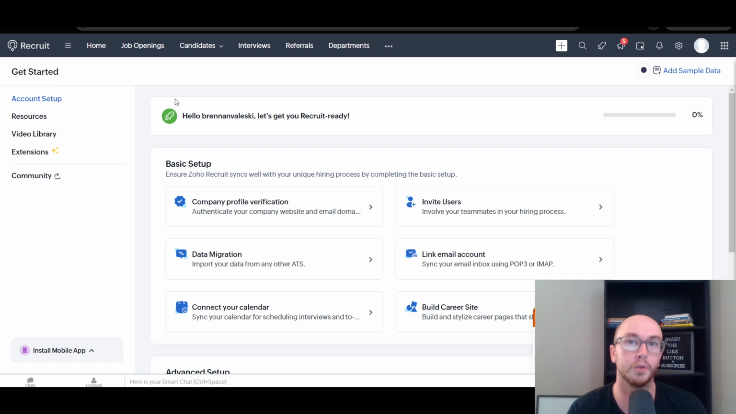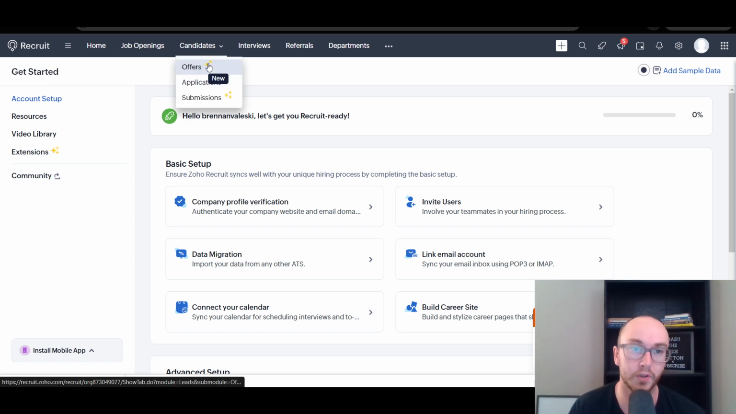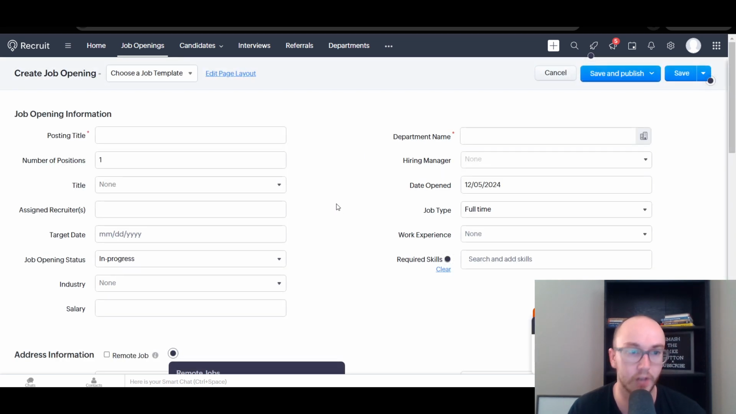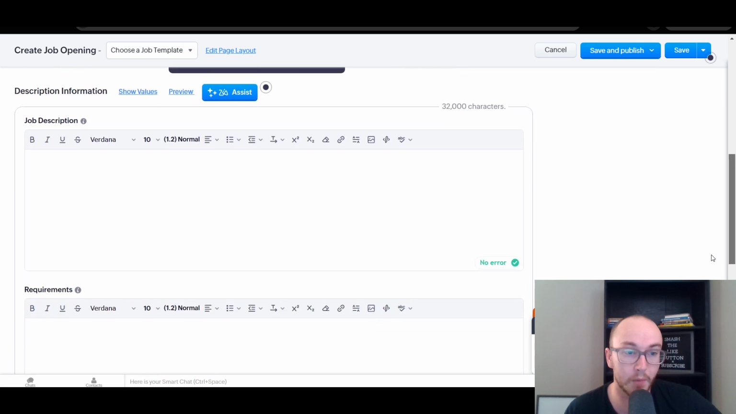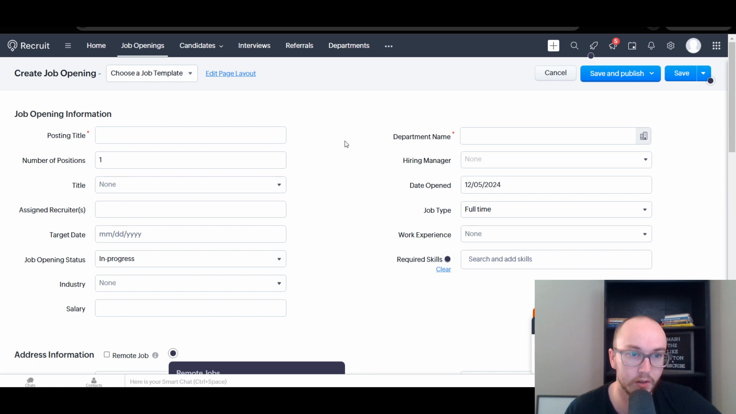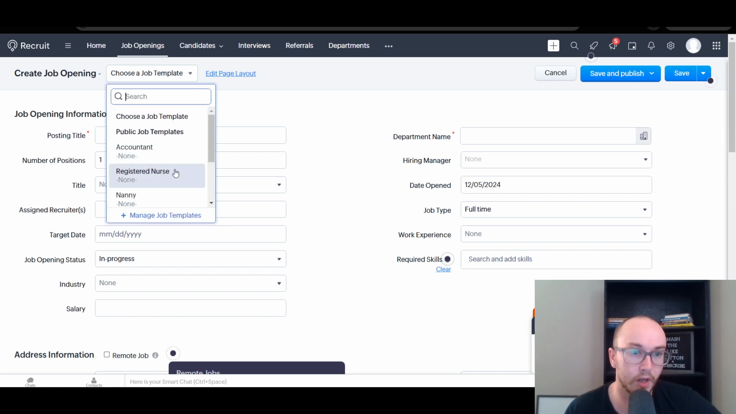As far as what the Zoho Recruit dashboard includes, you have job openings, candidates, offers, application submissions, interviews, referrals, and departments. If we take a look just at job openings, it's currently adding the sample data, so it will take a little bit. But if we create one from scratch, if we click create job opening, and this is probably what most of you are looking for in this tutorial, it gives you the option to enter all of the information that you would want on a job posting. It's in this nice, easy format to make it super simple for you.